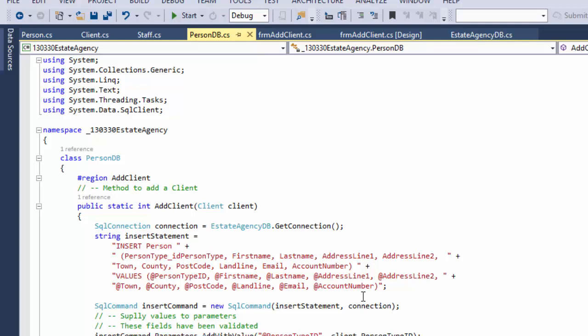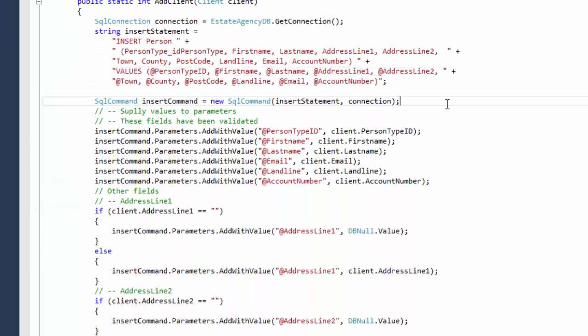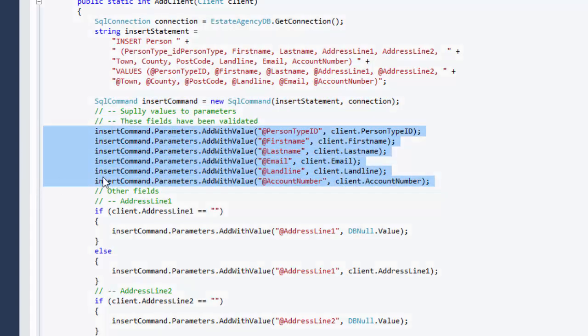Now, these are parameters, and they're symbolized by the @ symbol, which indicates that we're going to supply the data when we run the statement. Now, we're going to run the statement using a SQL command, and the SQL command is here. And then the insert statements are here. So add with value whatever we give it when we run it.